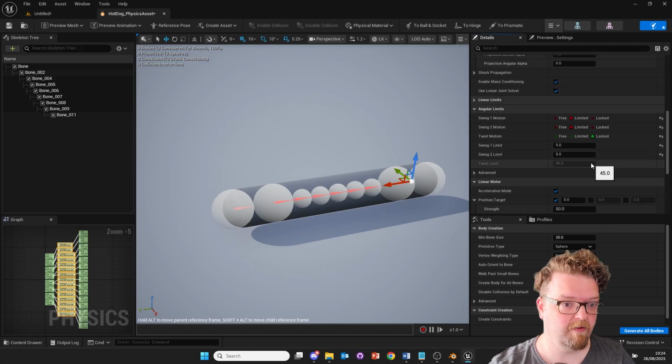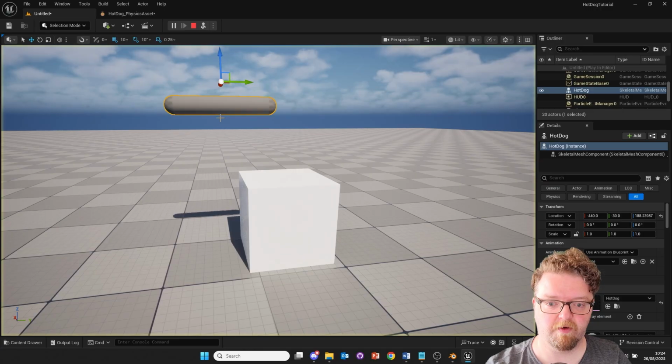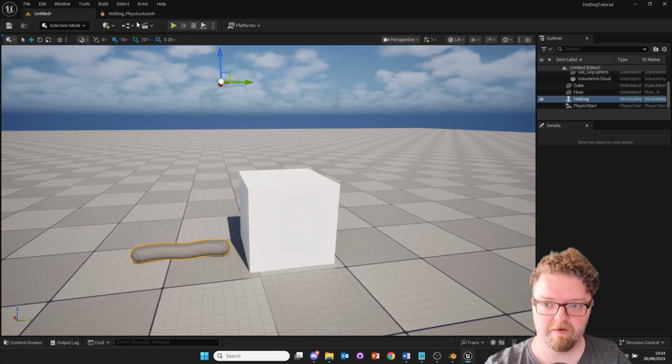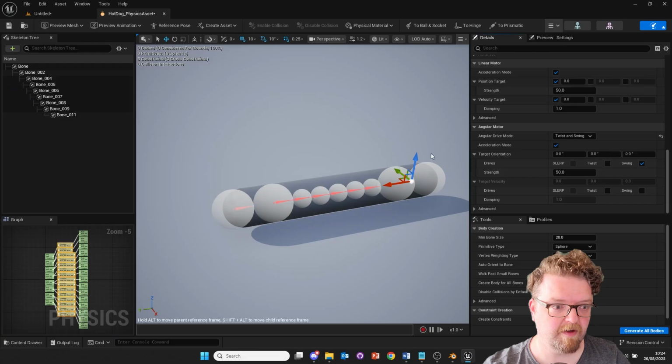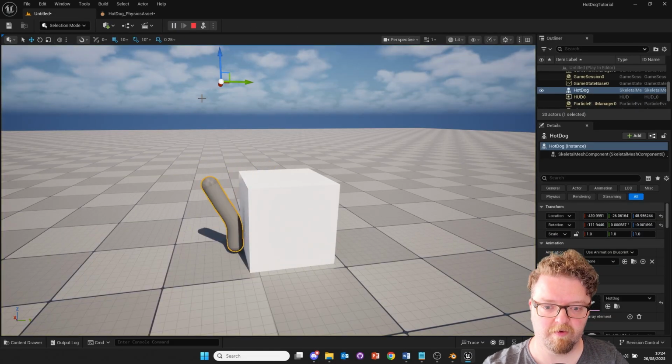And we are working across swing 1 and swing 2, but we want them to drive to 0. Let's just try 50 default, and it's not too bad. Just for the sake of trying it, we're going to whack this up even higher, and it should try and straighten itself out a bit more.